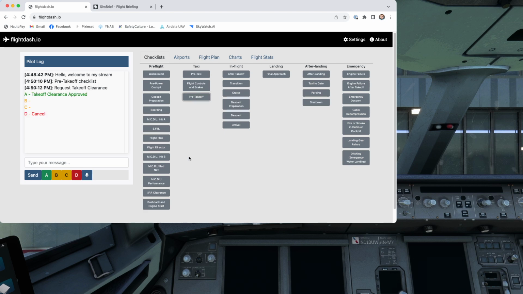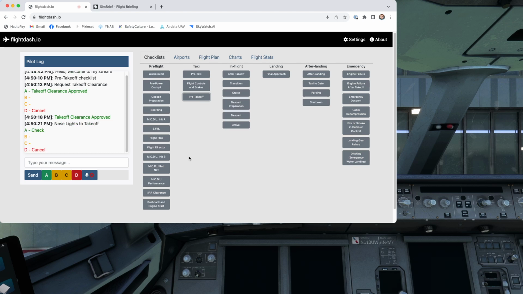Pre-takeoff checklist. Request takeoff clearance. Takeoff clearance approved. Nose lights to takeoff. Check. Landing lights. On. Wing lights. On. Strobes. On. Runway turn off lights. Cancel.